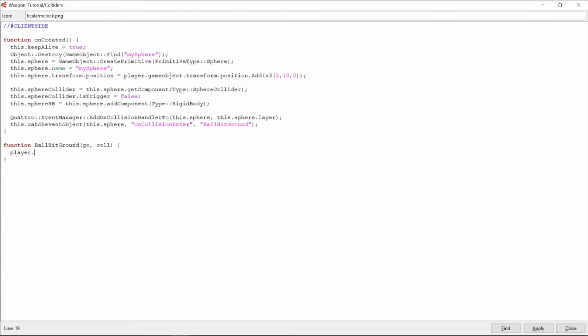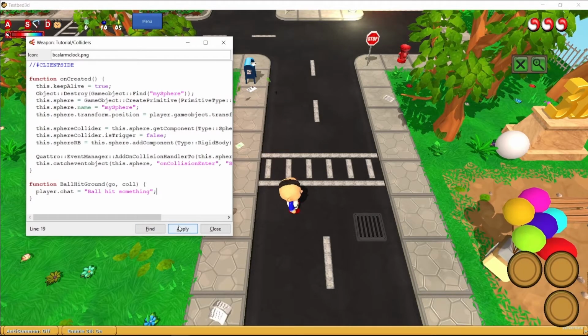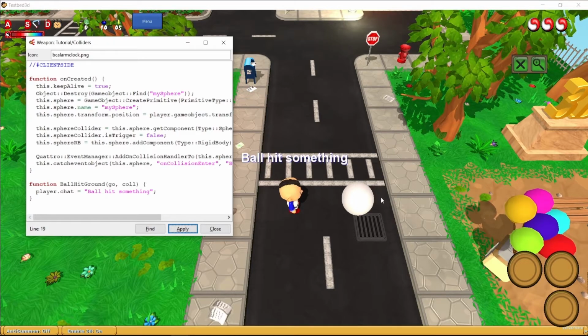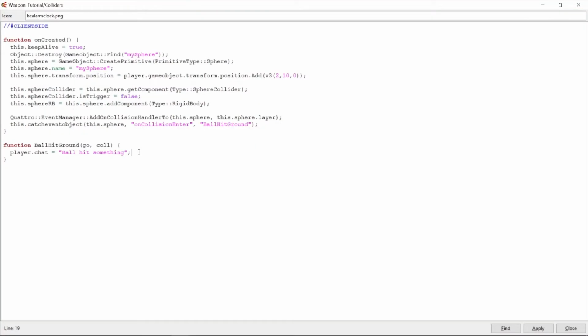Let's say, for example, just simple player.chat, "ball hit something." And now when we hit apply, yup, as soon as the ball hits the ground, we do say "ball hit something." Now through this event we can actually create a lot of different things.